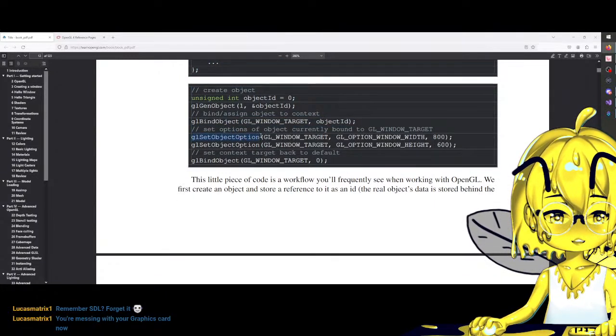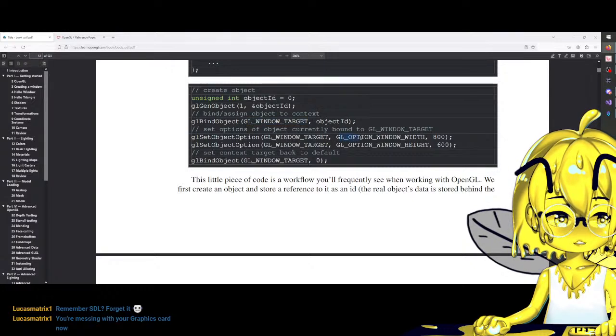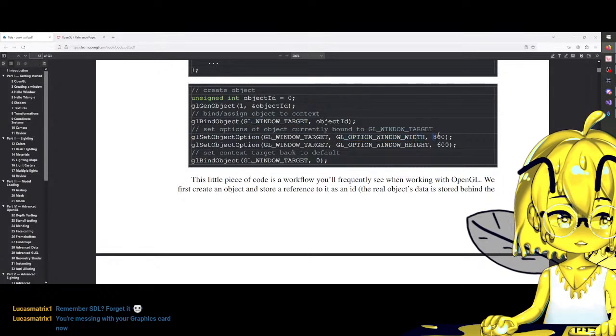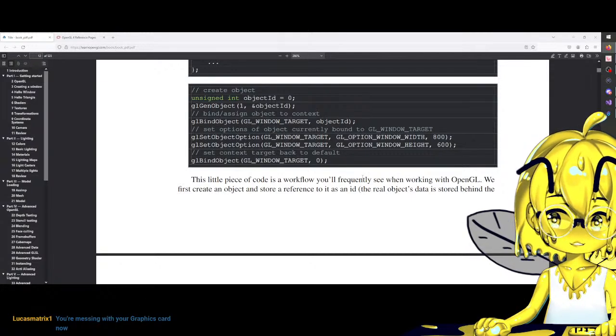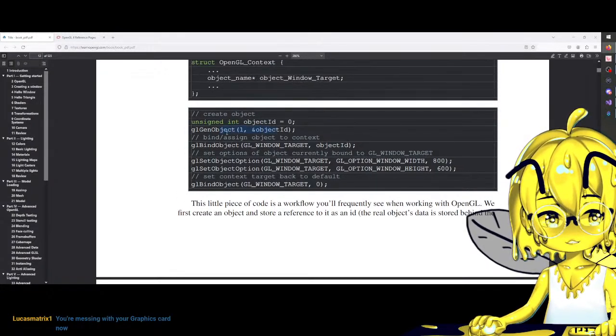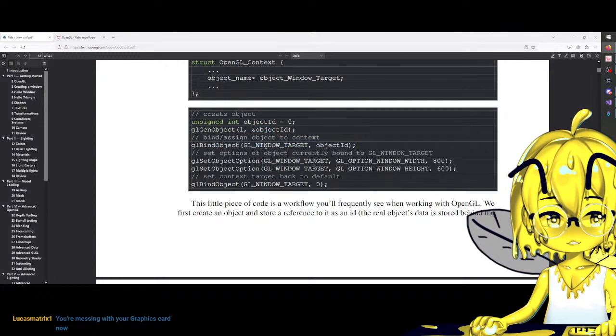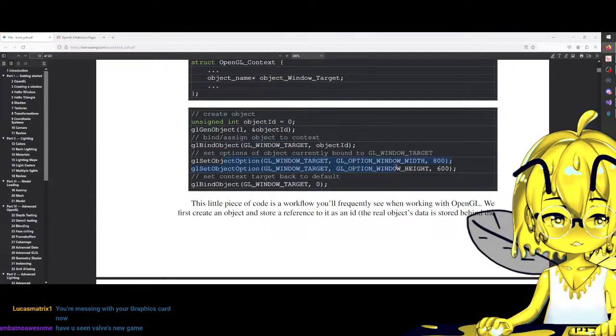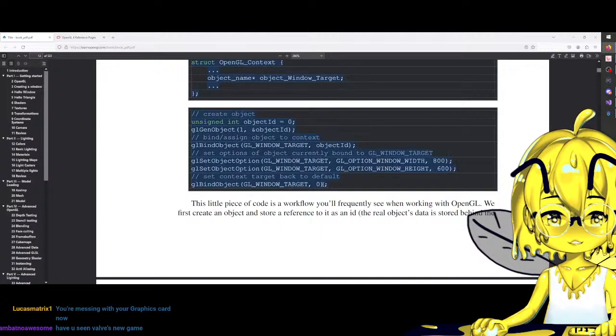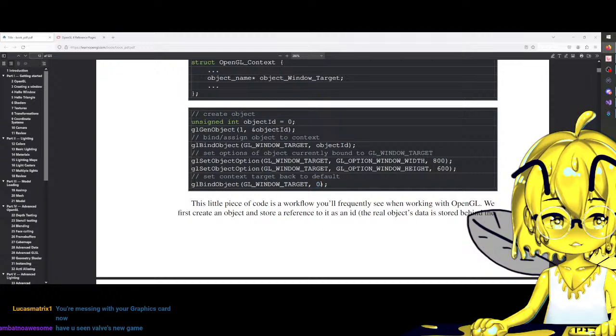So set object option, the window target that you're shooting to, the option window width 800, window height 600. Okay, so you're initializing. That's all this is. It's just a really verbose, like, generate an object, bind the object to a target, set the resolution, and then set the context back to default by saying 0. I don't know if that's like a flag. It's probably just a flag, right?